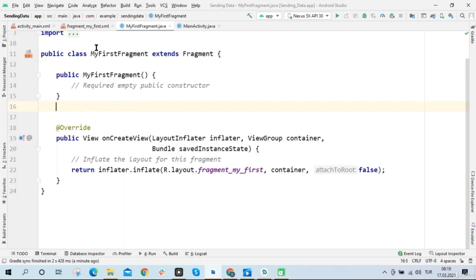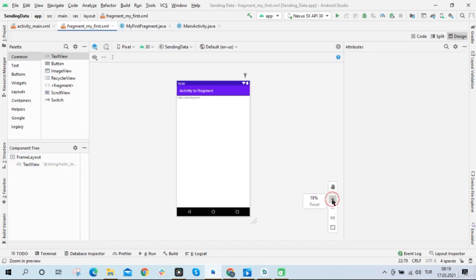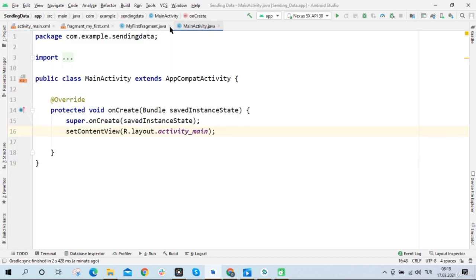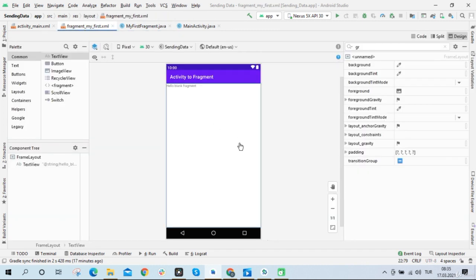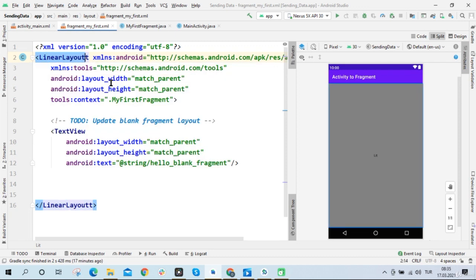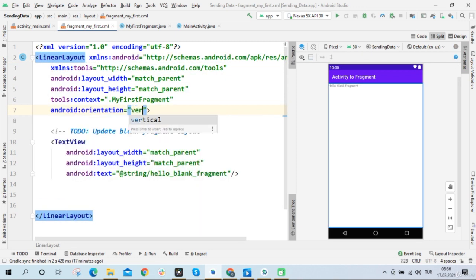So fragment is similar to activity. Like in activity, fragment also has two sections, which are a design section and a Java code writing section. So now let's design the fragment similar to that in the application that I demoed earlier. So I will pass the XML section of fragment. I'll delete the frame layout and write linear layout. I'll make a vertical value of orientation.